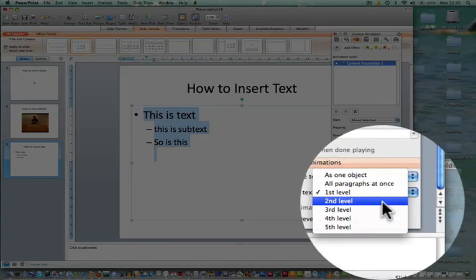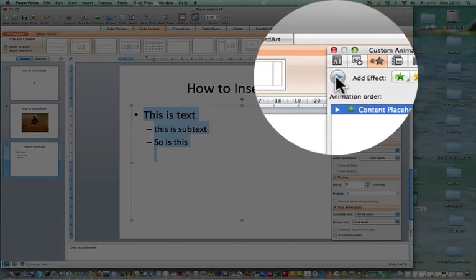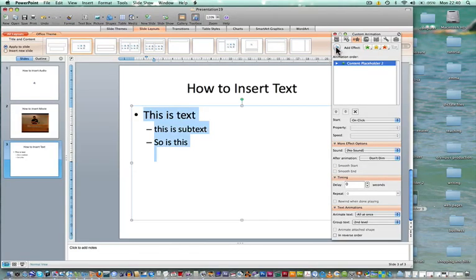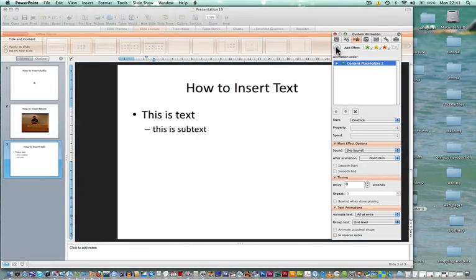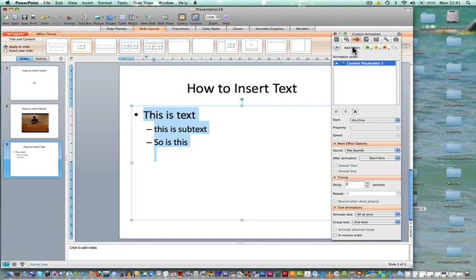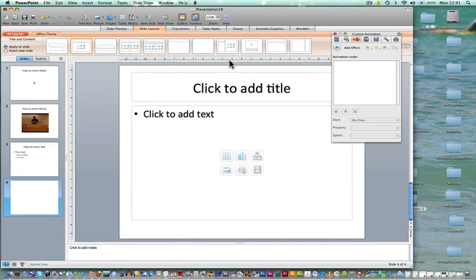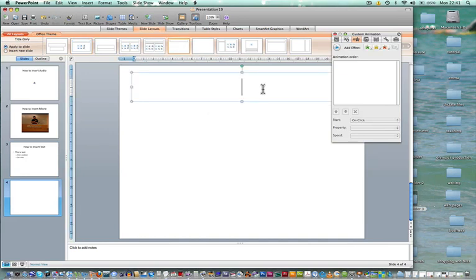And maybe what we could do is on the second level. You can actually see the difference. This is text, this is subtext. And that's about it from that particular part. And the next thing that we actually do is insert a chart. So new slide, and go back to that. How to insert a chart.